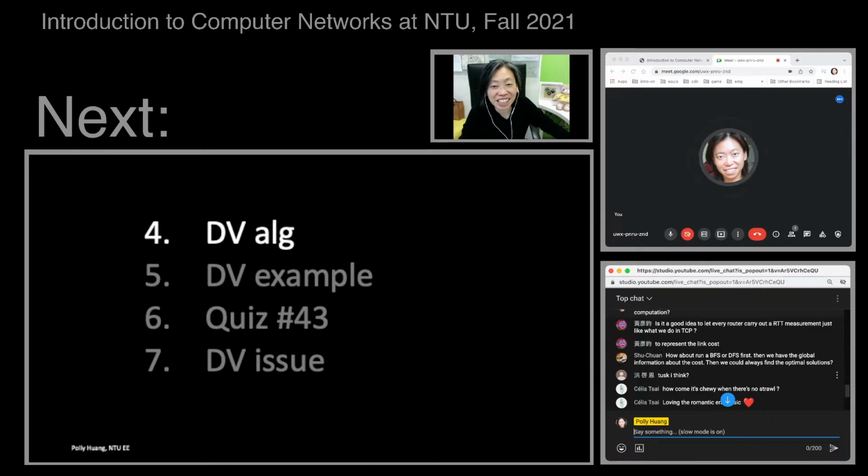Yeah, Shu Quan, you probably know better now. How come we don't get the global information? Therefore, there's no graph we could do BFS or DFS on in the first place. If we do have the graph, you can definitely try BFS or DFS instead of doing Dijkstra.